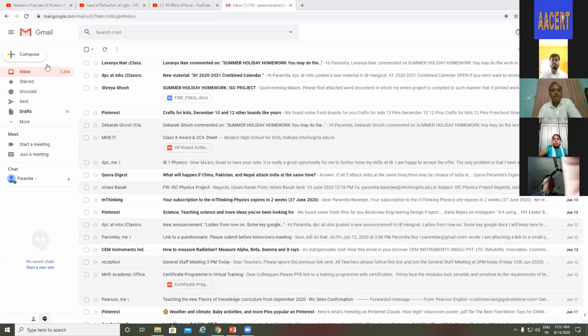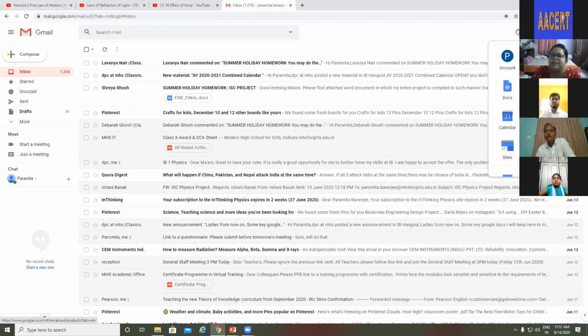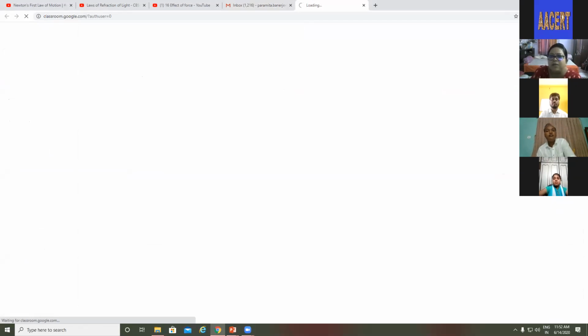All of you have this type of mailbox. All of you are familiar with this. In this, another very important thing is Google Drive. We are using Google Drive, Google Docs and Google Classroom. One by one. You will see this type of Google apps. Click the Google apps and you will see the account, mail, drive, docs. So you just open the Google Classroom.